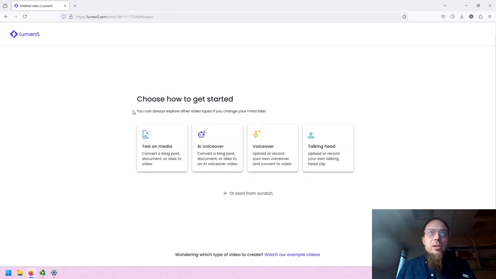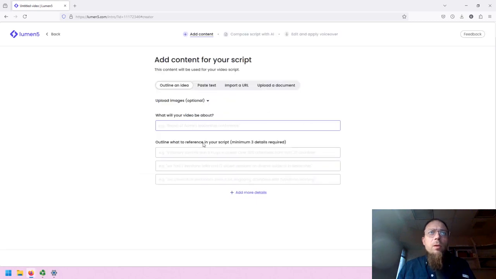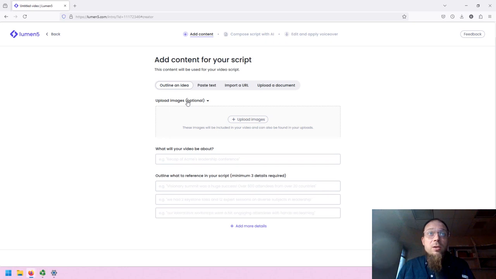And now it says choose how to get started. You can always explore other video types if you change your mind later. Text on media, AI voiceover, talking head. So let's experiment here. Let's try AI voiceover. Add content for your script. This content will be used for your video script. Outline an idea, paste text, import a URL, or upload a document. You can also add images.